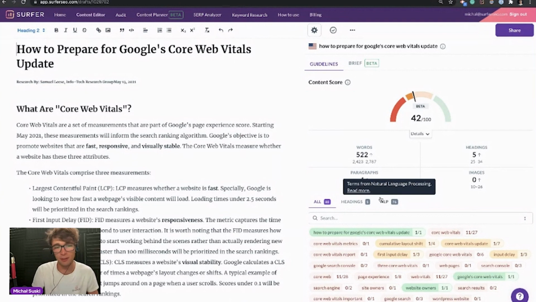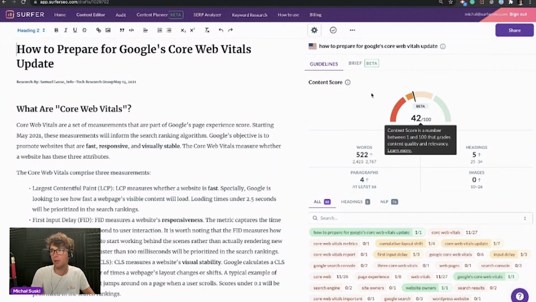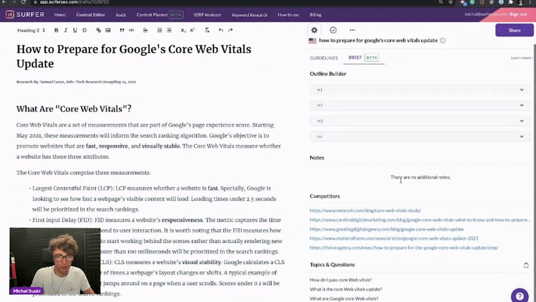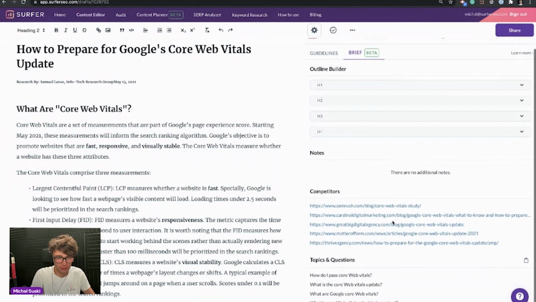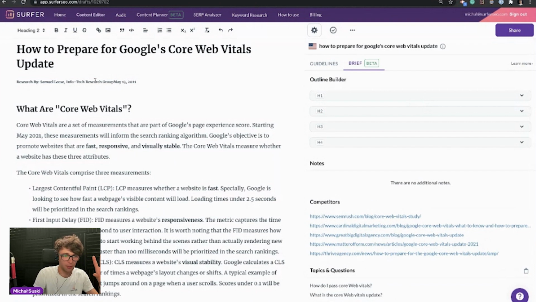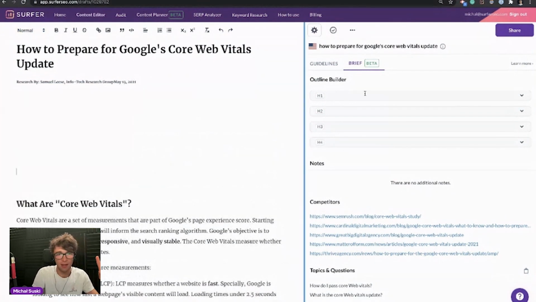So we can definitely improve it. And let's take a look at the brief now, because the brief now consists of the outline builder, notes section, competitors section, and topics and questions. The most important part is here in the outline builder. So I'll just make some space.